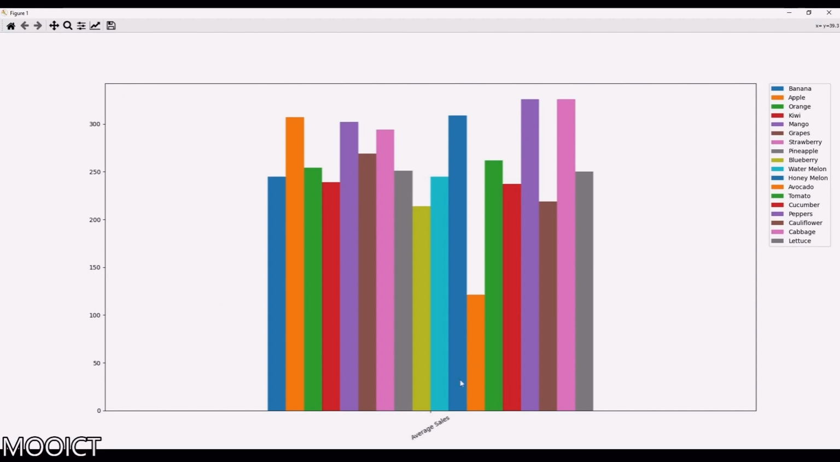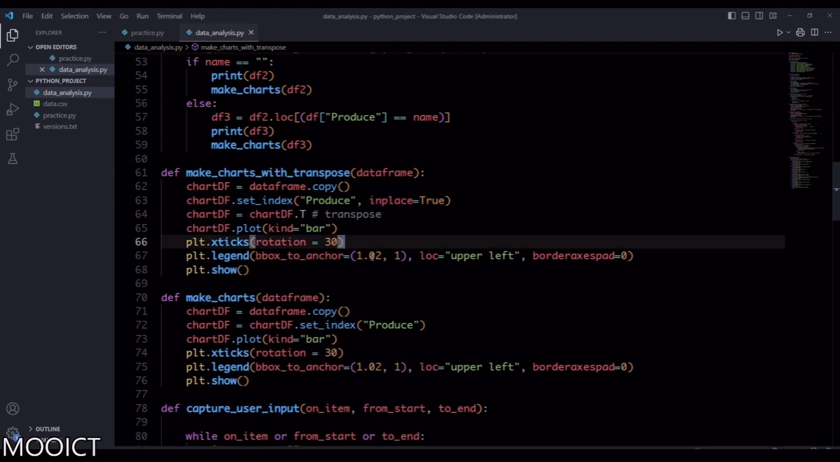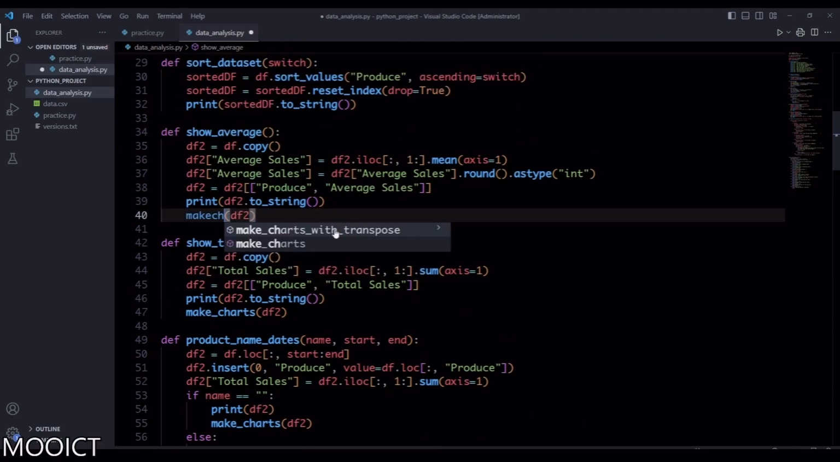So average sales is there, and all of our items are showing up on here. Now for the average sales, I prefer the one without being transposed, because then it basically has the names of each of them underneath, right? But for some of the other ones, it does make sense to have it transposed. So this is why I'm doing two of them instead of just one. We can just say this one here is make charts, right?